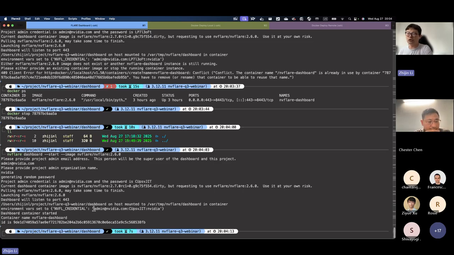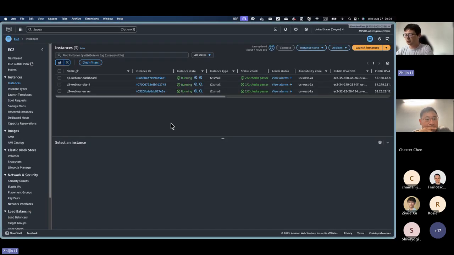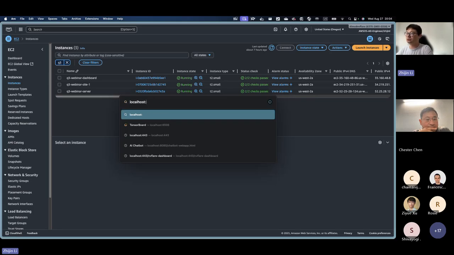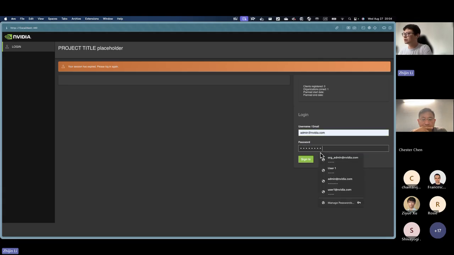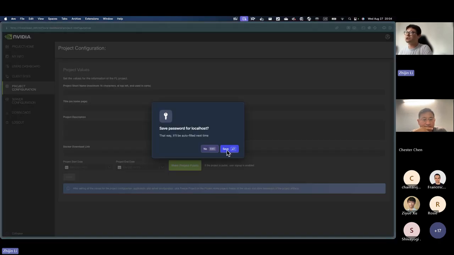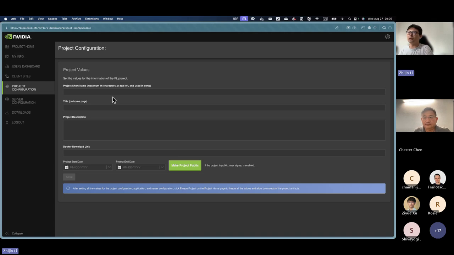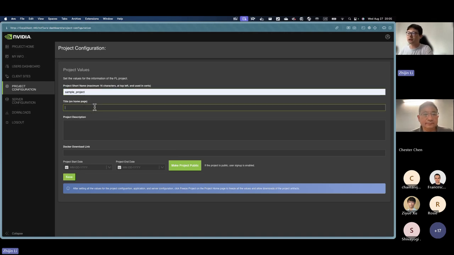Also notice that when you deploy the dashboard, it generates a random credential for the admin user. Do keep note of this random credential because we're going to use it later. Now we can open basically any browser and navigate to localhost port 443. This is going to open the dashboard. I'm going to log in with the admin user that I just defined, using the password that was randomly generated by the dashboard command. After signing in, you will be brought to define your project. So let's just quickly do that. I'm going to name it sample project.